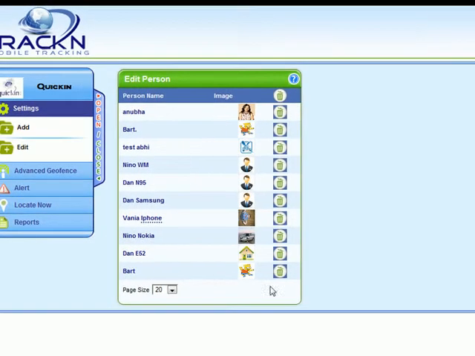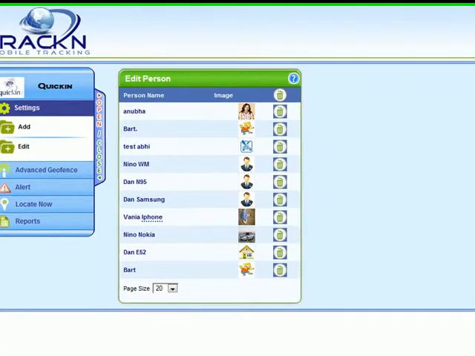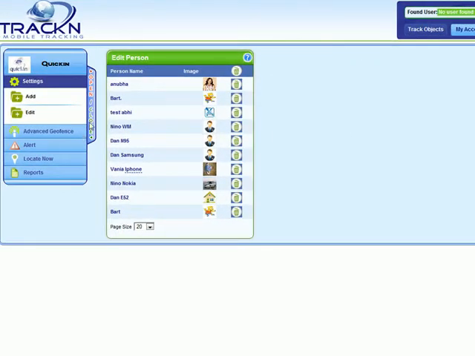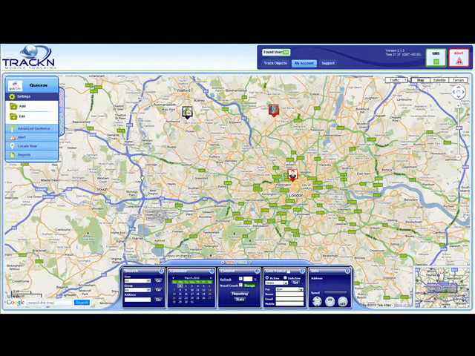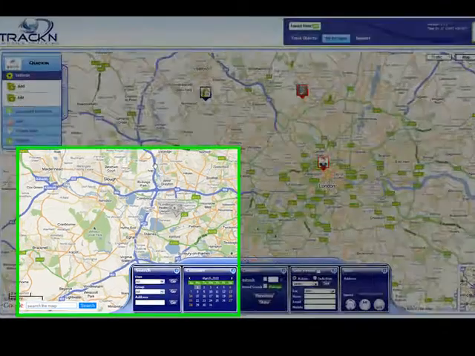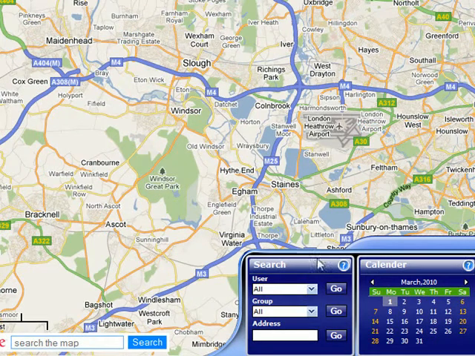You can see I've now got a new user, and either by selecting track objects or by closing this menu, it will go back to the map view. The application normally takes 3 to 5 minutes to download and install, and once installed, allow 5 to 10 minutes for the initial connection and the information to be sent.